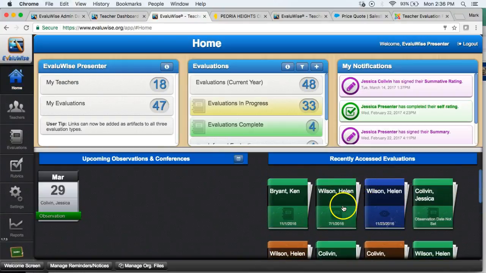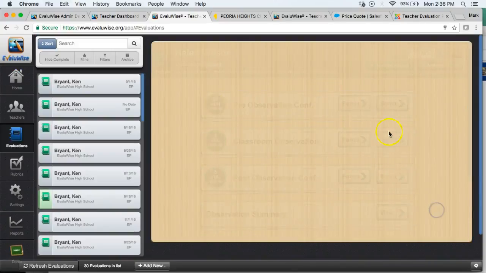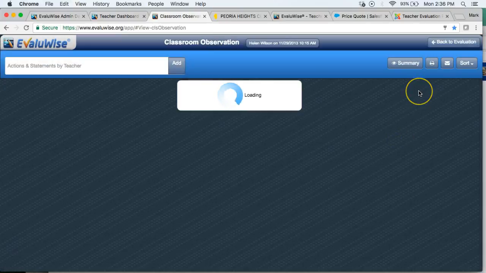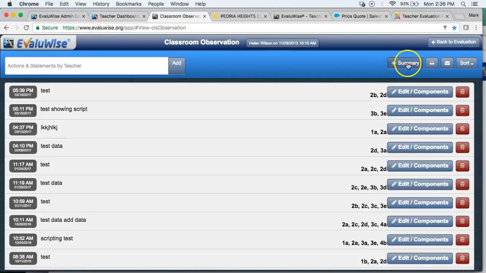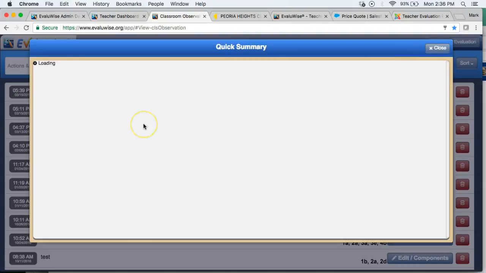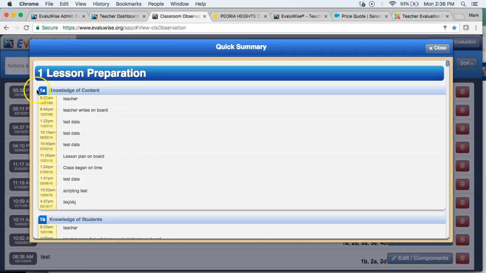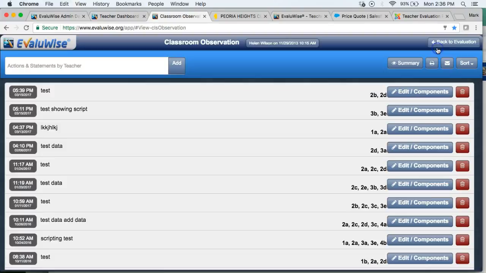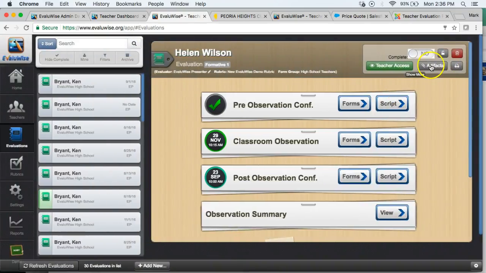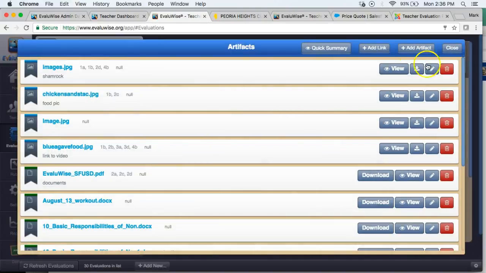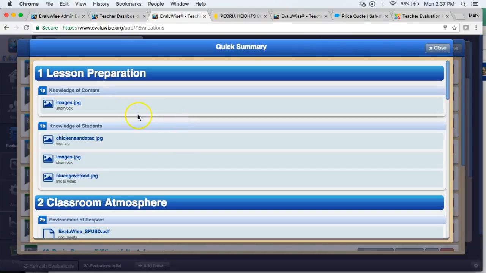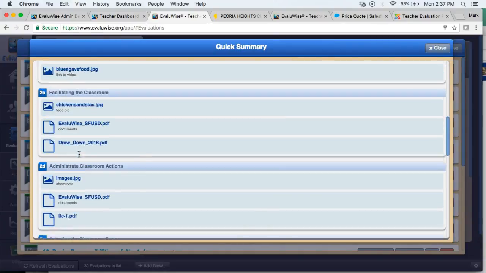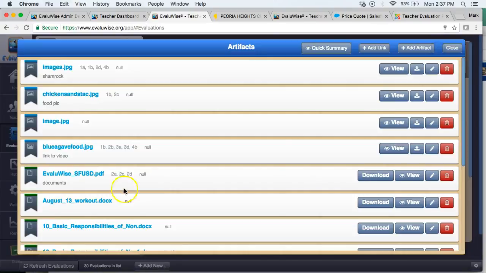If we go into one here, we've got some scripting information, and we're going to hit the summary button. So instead of just based on your note-taking and time order, this will summarize based on domain and component. So you'll see everything by domain and component with the time and date. So you can do that quick summary on the scripting. Also, you can do that on the artifacts. If you click artifacts, click quick summary, it's going to sort the artifacts by domain and component. So you can view that as well.